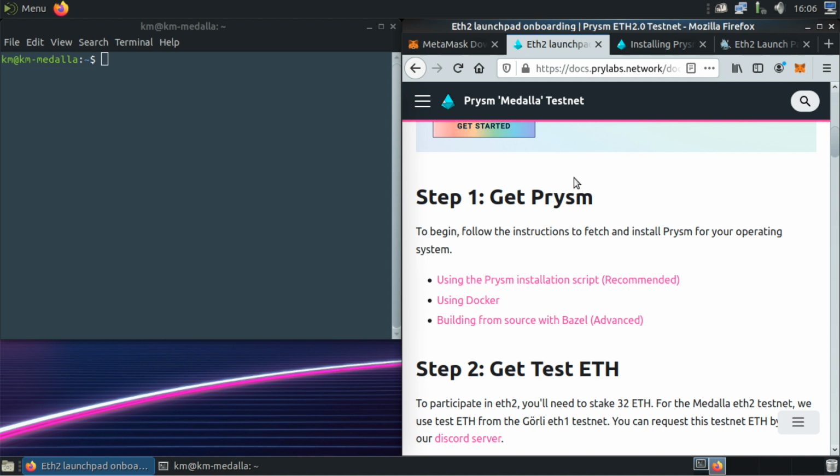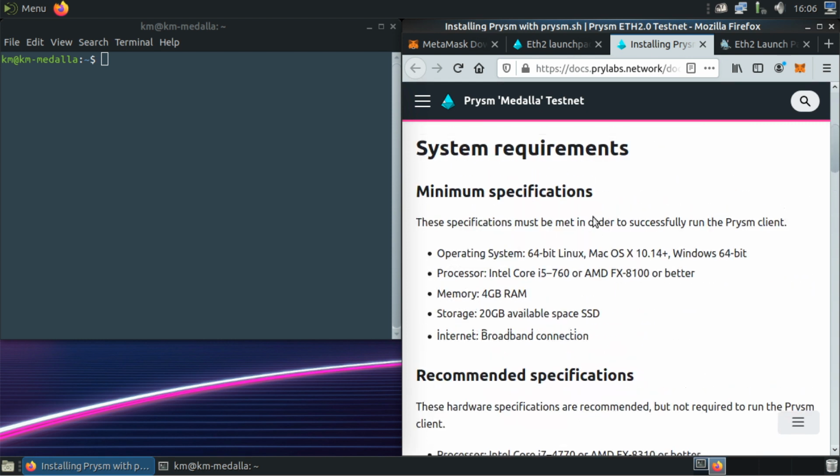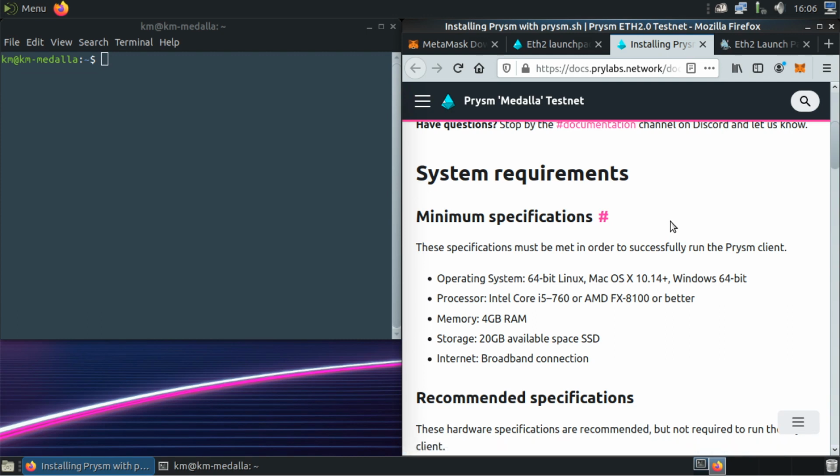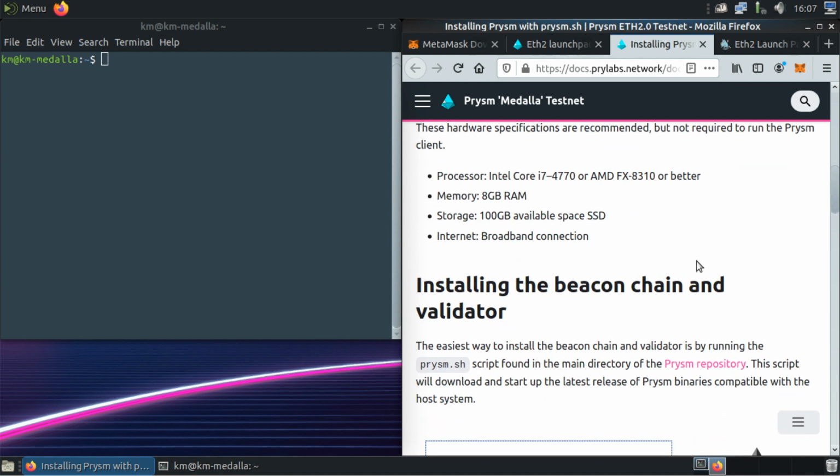And before we start with that, I first want to talk about the minimum requirements for your server, for your machine that's running the validator clients. These are an operating system, 64-bit Linux, macOS 10.14 or higher, or a Windows 64-bit machine. It has to be an Intel Core i5-760 or AMD FX-8100 or better. At least 4 GB of RAM, 20 GB of available space, SSD storage, it has to be fast, and of course a broadband internet connection. Anything higher than this is perfect. I wouldn't recommend having a machine that is lower than this. Let's go ahead and install the Prysm Validator client and the Beacon node.